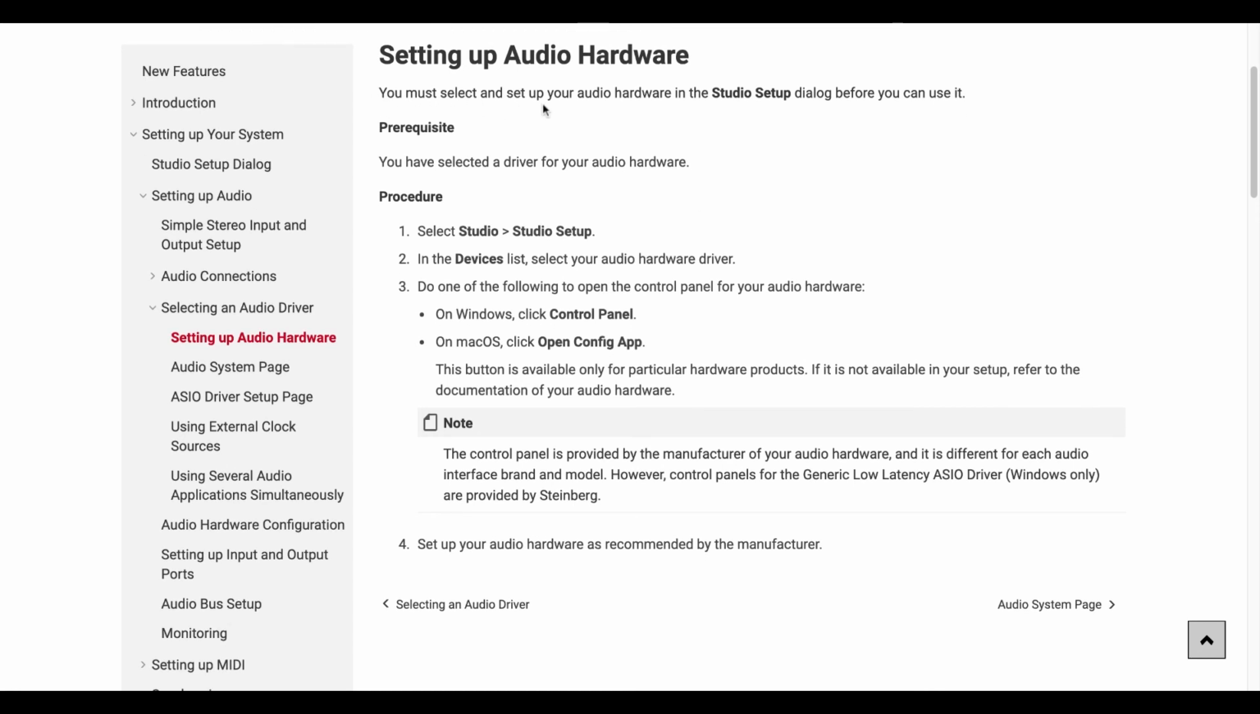You must select and set up your audio hardware in the Studio Setup dialog before you can use it. Prerequisite: you have selected a driver for your audio hardware. Procedure: select Studio Setup. In the Devices list, select your audio hardware driver. Do one of the following to open the control panel for your audio hardware. On Windows, click Control Panel. On macOS, click Open Config App. This button is available only for particular hardware products. If it is not available in your setup, refer to the documentation of your audio hardware.